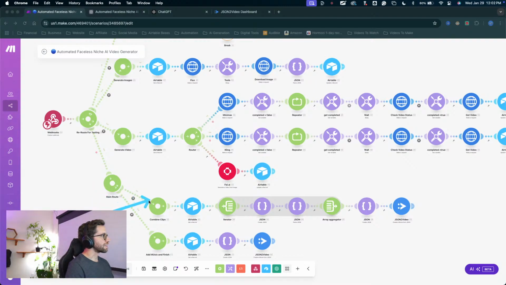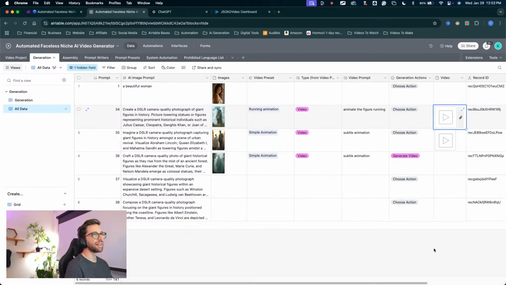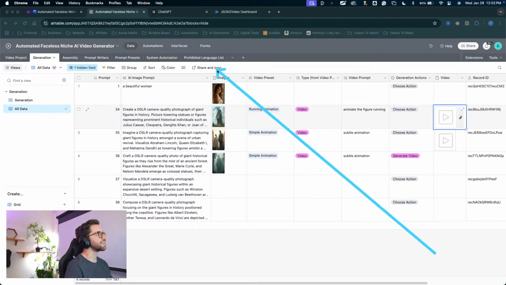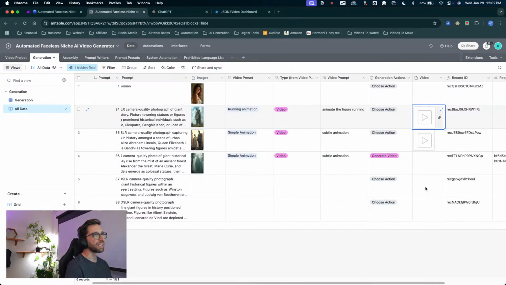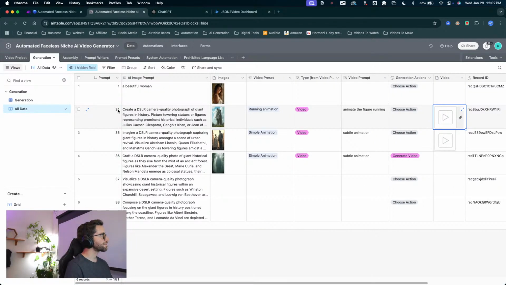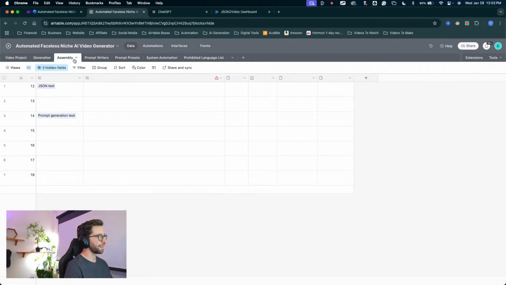The next route would be to combine clips. So we need to combine the scene clips, the clips for each scene, into a finished video. That is essentially what this next step will do. So we're probably going to be working in the assembly table.